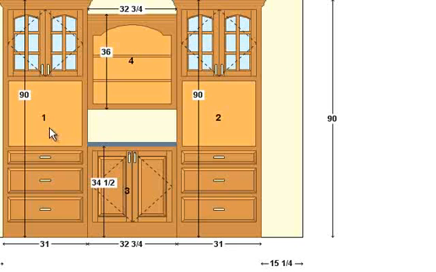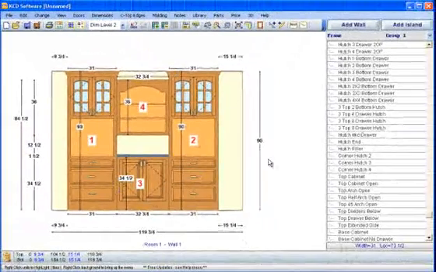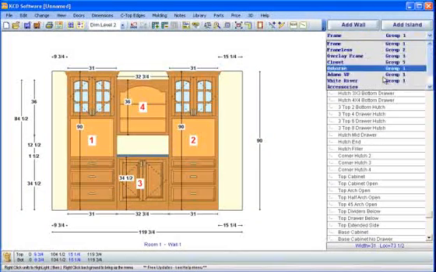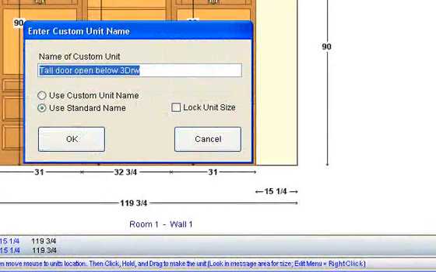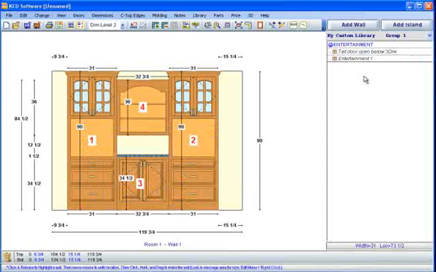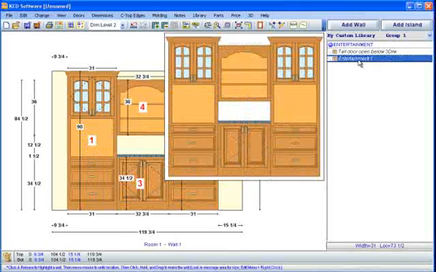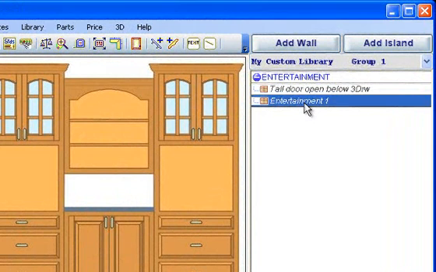Now, if I select by right mouse clicking on all these items, I'm saying to make this one item a menu choice. So let's go back to your custom library, right mouse click, save as custom unit, and we'll call it entertainment configuration one or whatever we want to call it. Click OK. Now that's a menu choice. You can see the benefit of this is going to be huge as far as time saved on the design process and having to put things up.